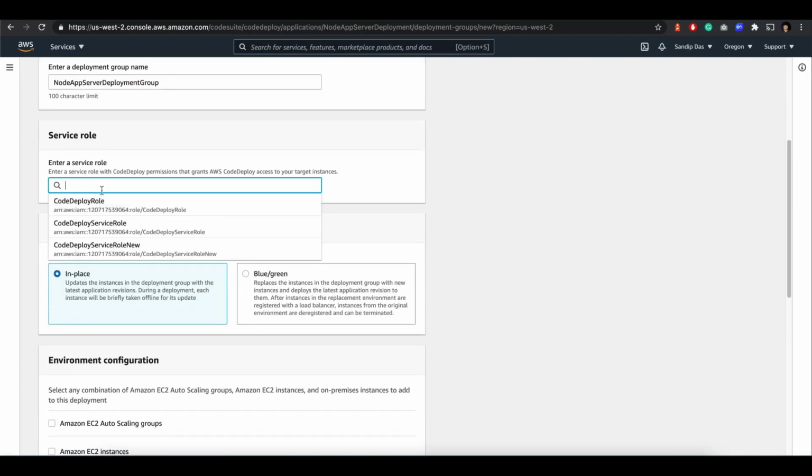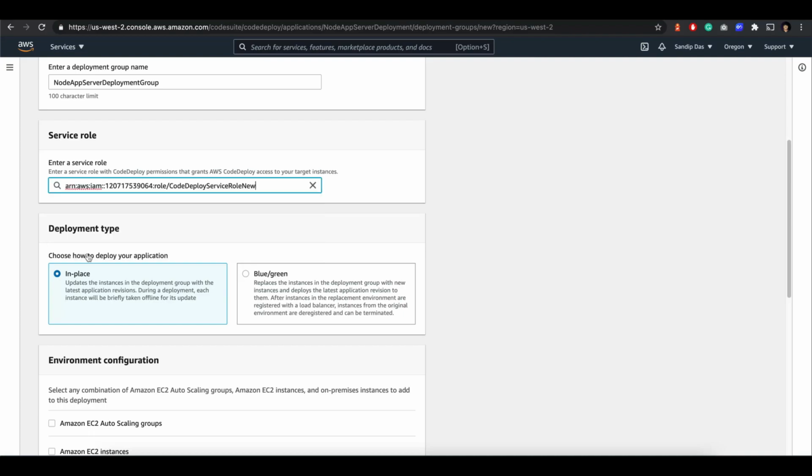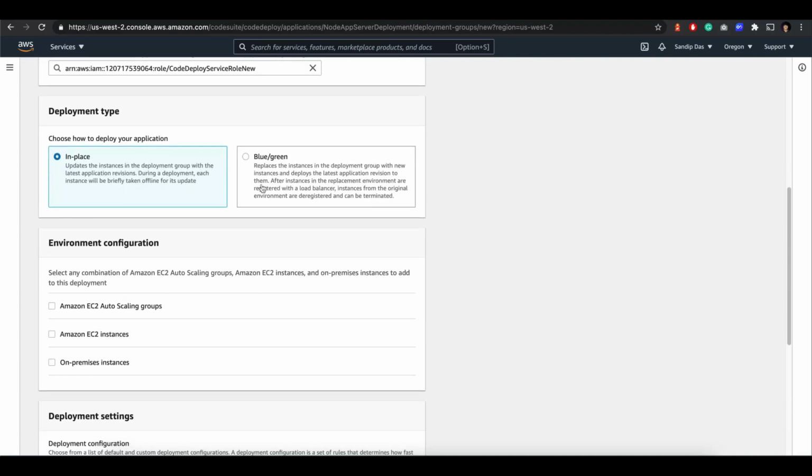Okay, let's give the name. Service role should be available now. See, CodeDeploy service role new. Now what kind of deployment do you want? Do you want to do in place? In place means directly inside the instance, the things will happen.